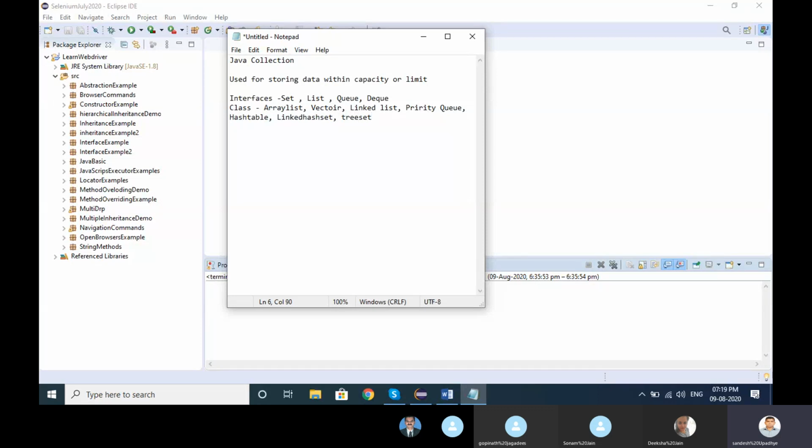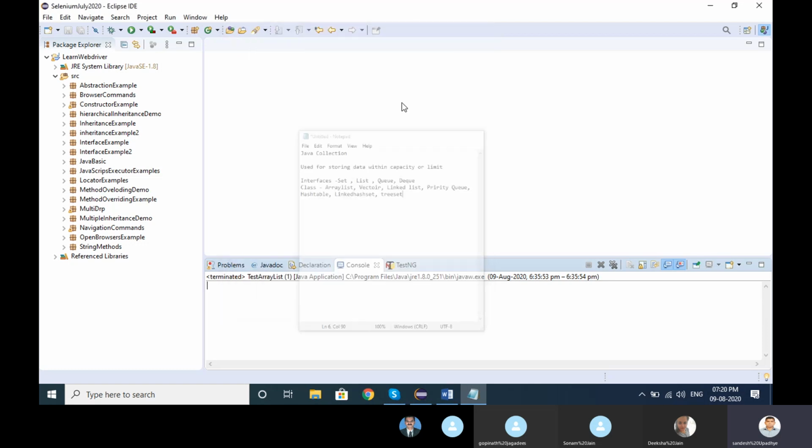These names are very new to you, but I'm trying to explain in a very simple, fundamental way what the collection is, where we use it, and what its use is. Simply, collection is a data structure for keeping data within a limit, within a capacity. While working with collections, there are many interfaces and classes, a combination of these two things. Let me show you in a diagrammatic way.